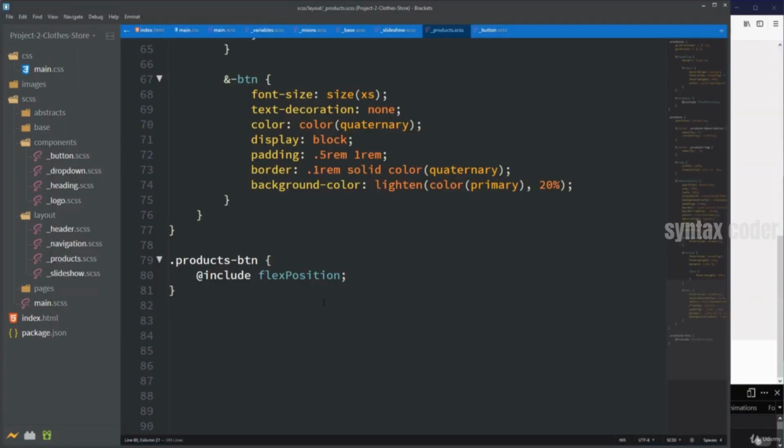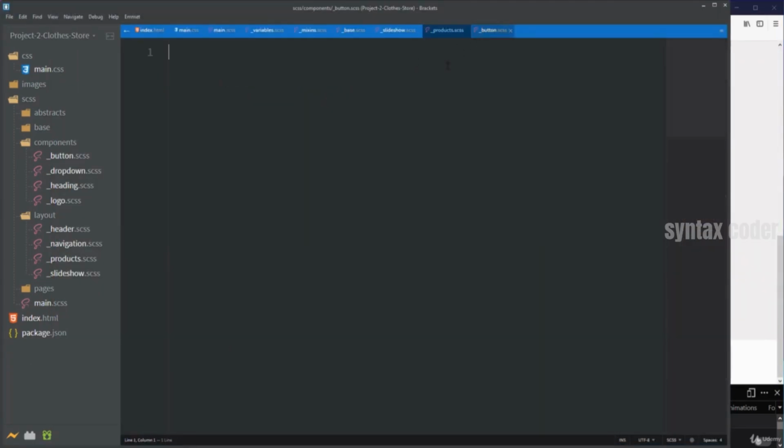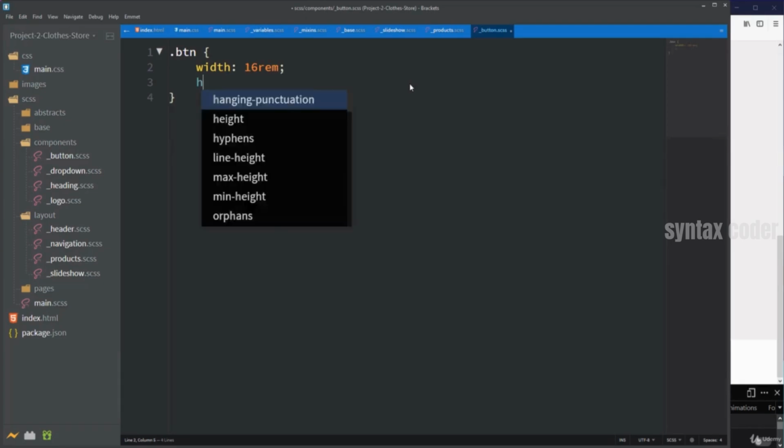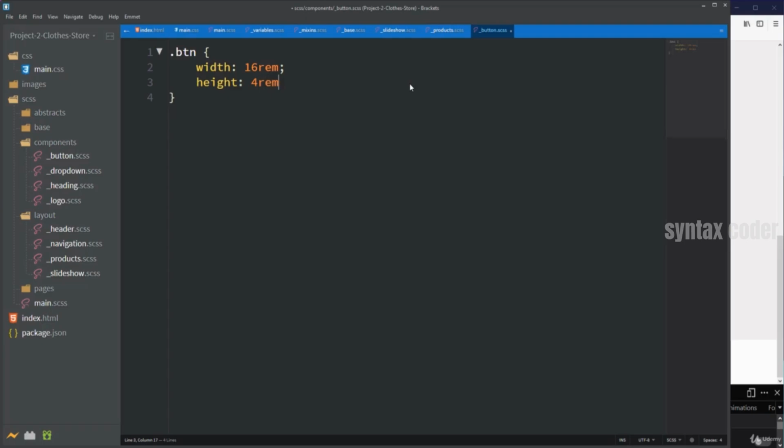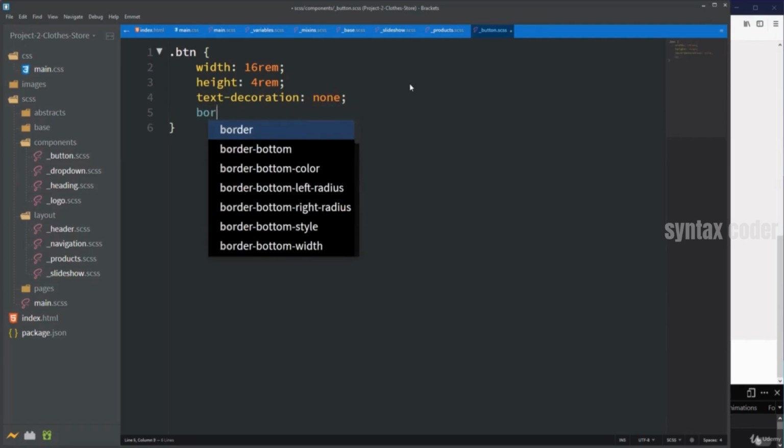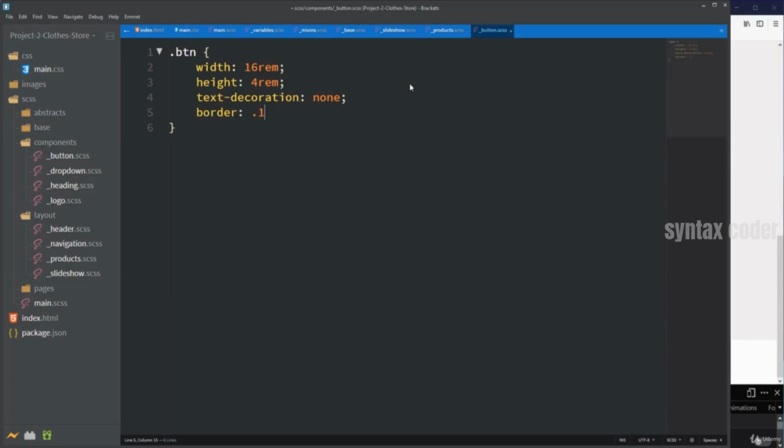Alright, then go to button.scss file, select link element which has class name btn. At first define its width, set it as 16 rems, then height, assign to it 4 rems. Get rid of default underline using text decoration none. And also I'm going to create border for a while. Let's assign to it values 0.1 rem, solid, and make its color black.